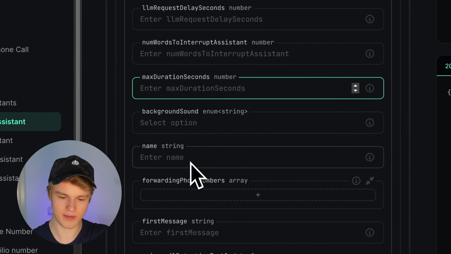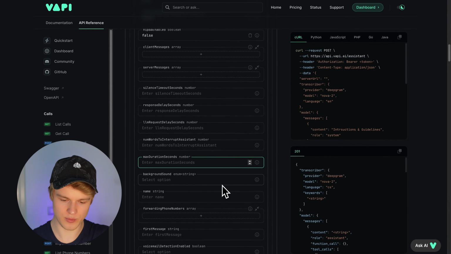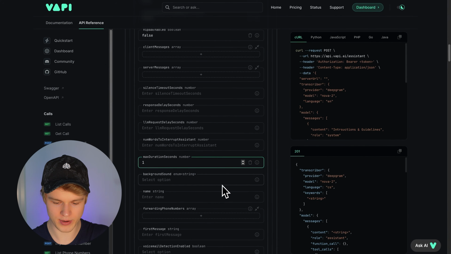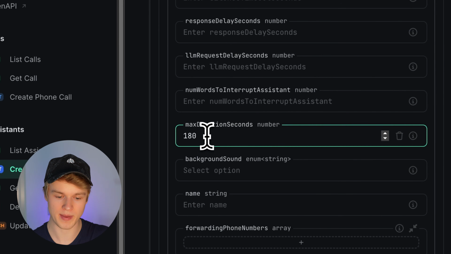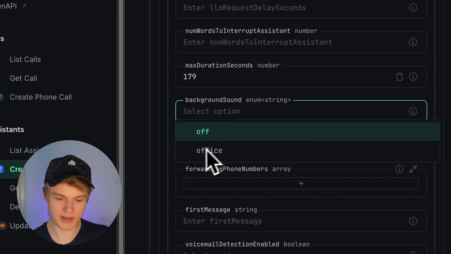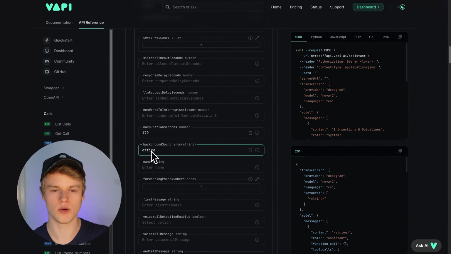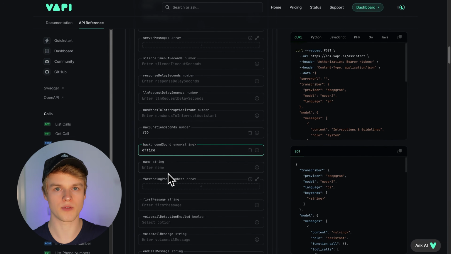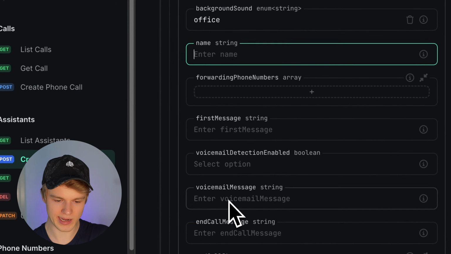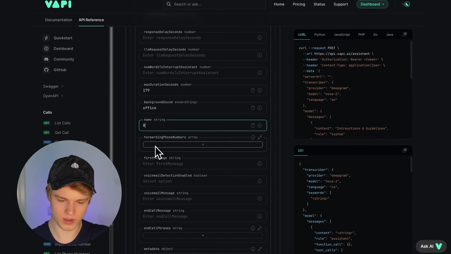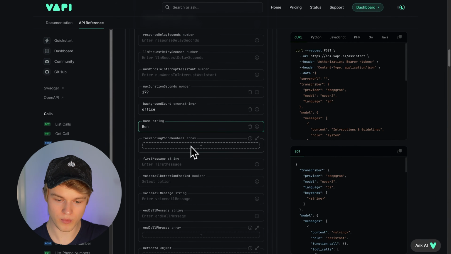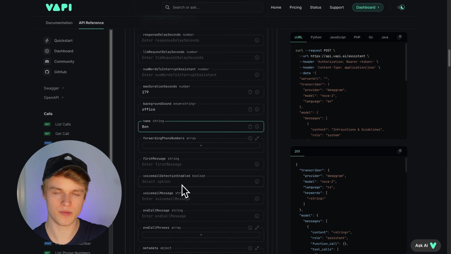The max duration in seconds, I would always set that. If you set it to, let's say, 180, the calls would be a maximum of 180 seconds long, so 3 minutes. You can set a background sound as well, which means when the voice talks, it will have some office background noise in the call, which again makes it sound a little bit more normal. You can give the assistant a name, so we just call it Ben for now. You can add multiple forwarding phone numbers that you can define with purposes. So if you have a marketing or HR department, you can forward information to those kinds of departments.